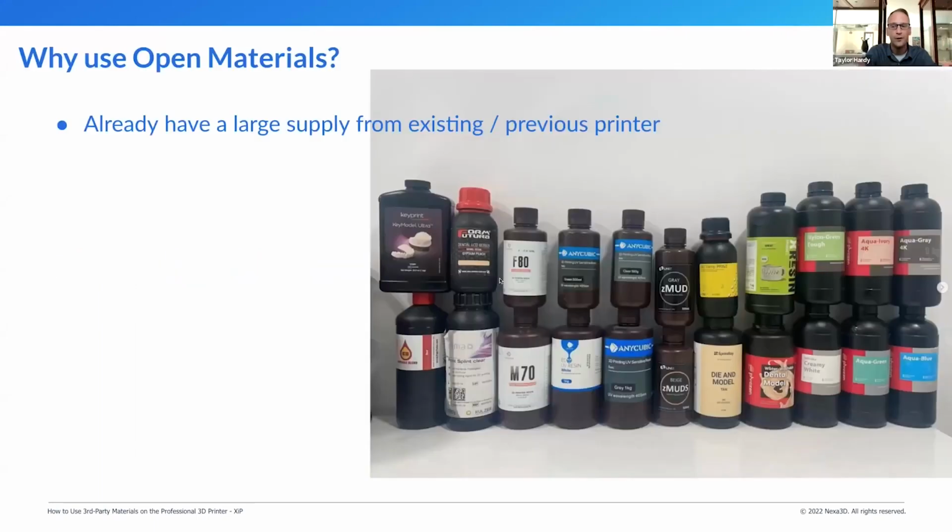So why would we want to use them? The most obvious reason is, most of the people in the beginning that answered the poll already have a printer. So you can use all the existing supplies of resins that are available. That's one of the biggest reasons why having an open platform is so important, because you can use up your current inventory.